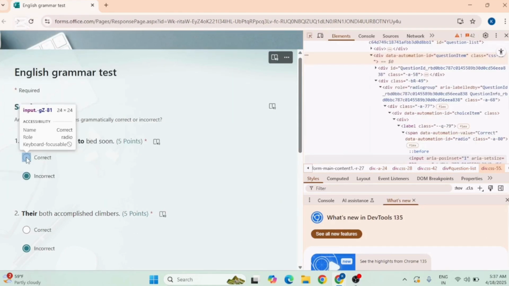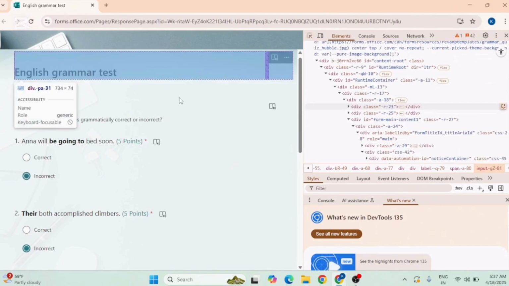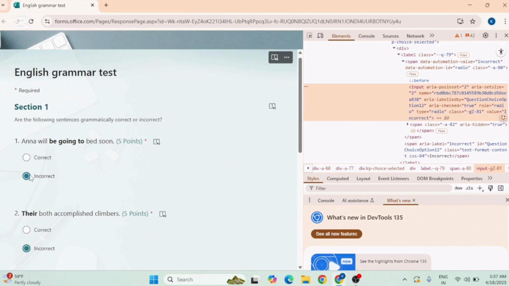Let's say this is correct. As you can see here, it is false. It is written false over here. Now let's choose another option that is incorrect. Do the process again and go to incorrect. Now as you can see here, it is true.